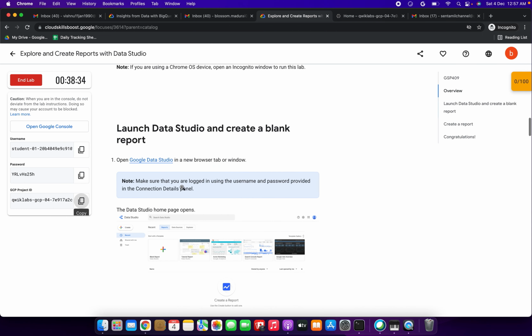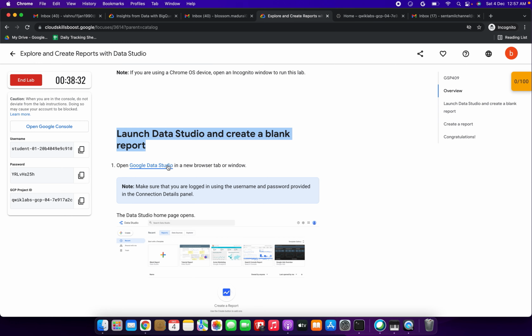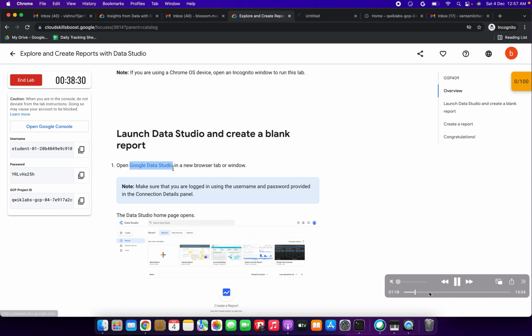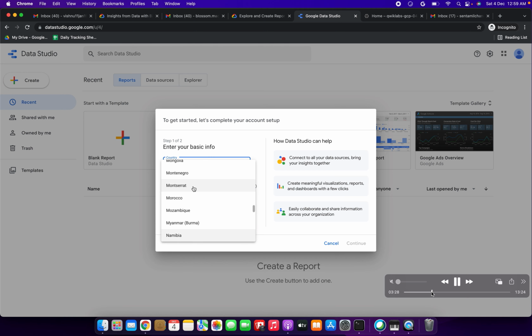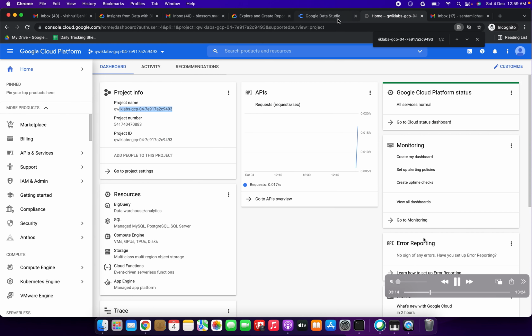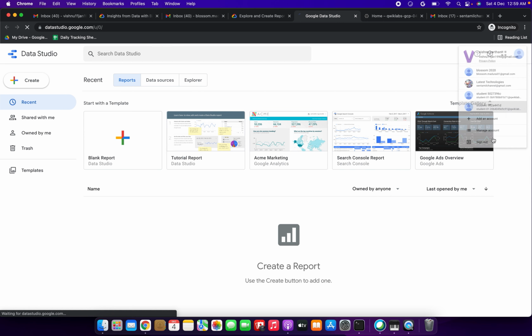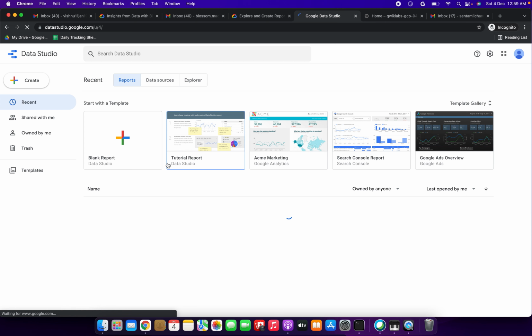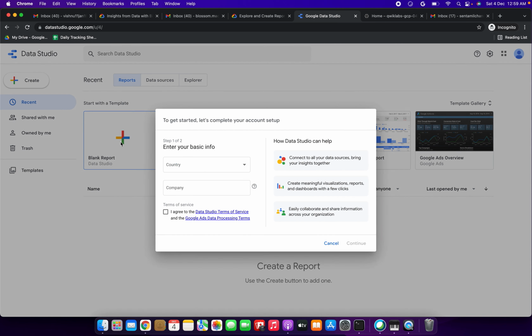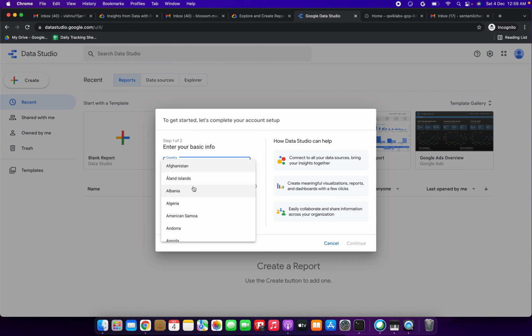Now we need to launch Data Studio and create a blank report. So I'm clicking this Google Data Studio, and here we need to select the correct one. Okay, so now we need to click blank report, and we need to select the country.